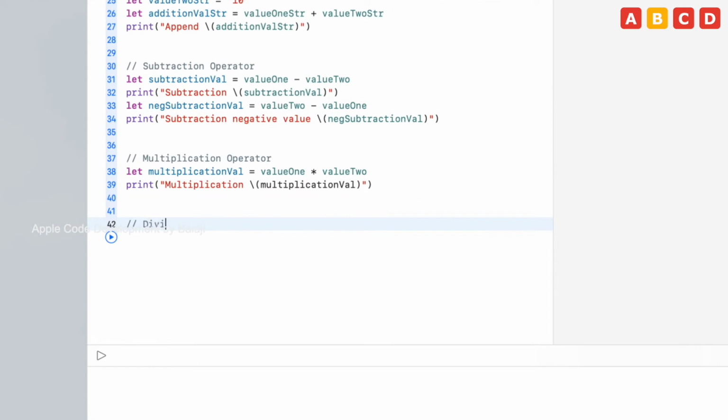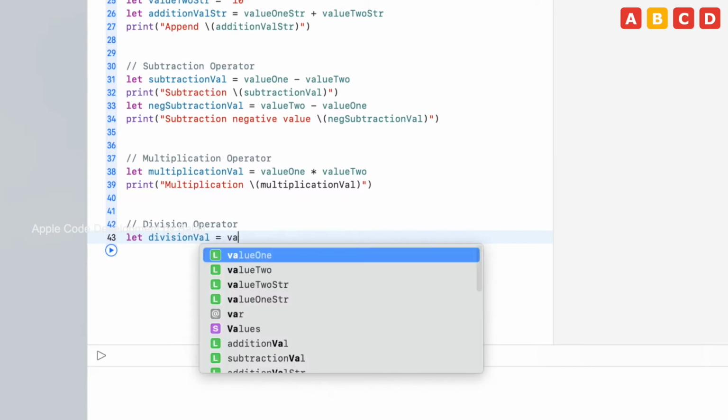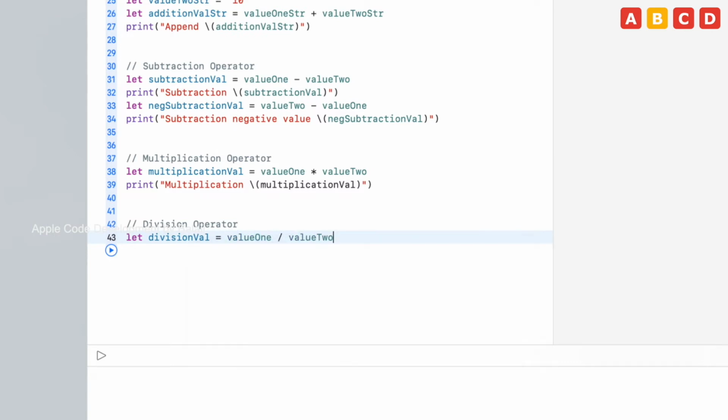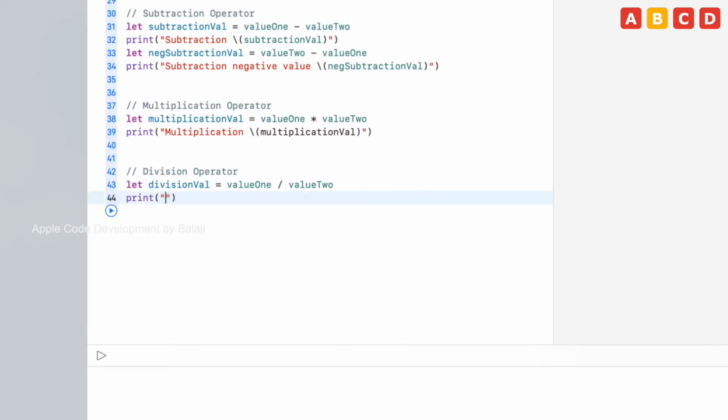The next is division. In this, let division value equal to value 1 slash value 2. Here the slash will do the division and the quotient 2 will be stored in the division value. Print the value.